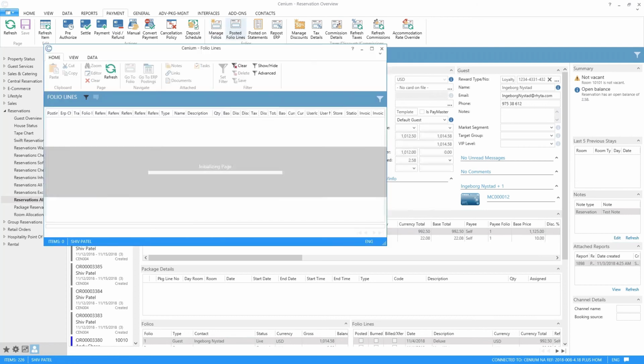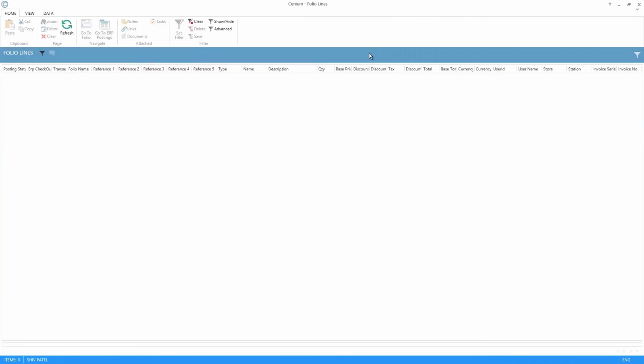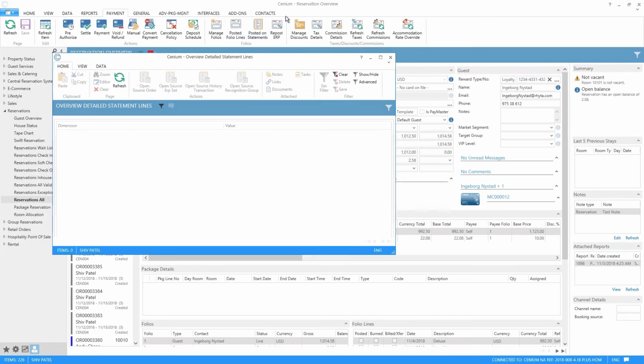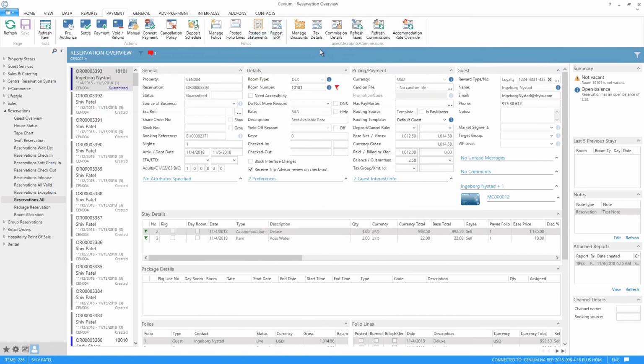Posted folio lines. So you can actually see the posted folio lines. We do not have any currently. However, once you post folio lines, you could see them and you could view them here and actually track them. Posted on statements. So if anything is posted on statement lines, you're able to view that here. Repost ERP. So what this will do is this will allow you to repost to ERP if the ERP transactions have failed.